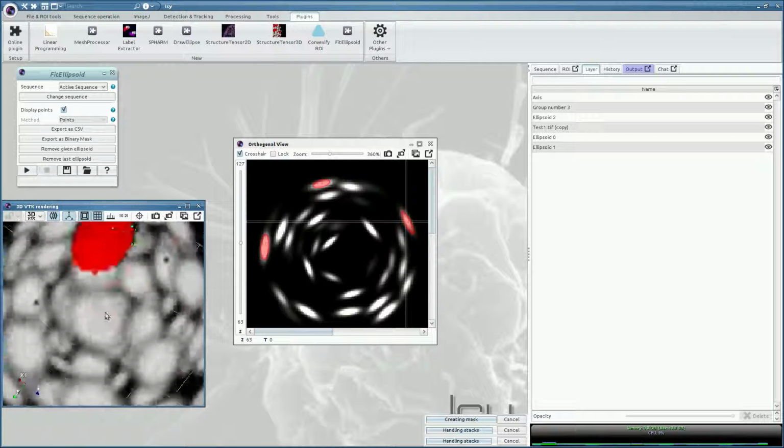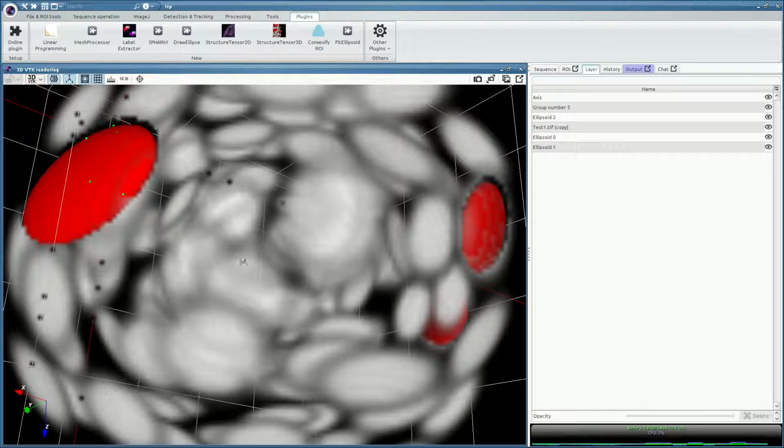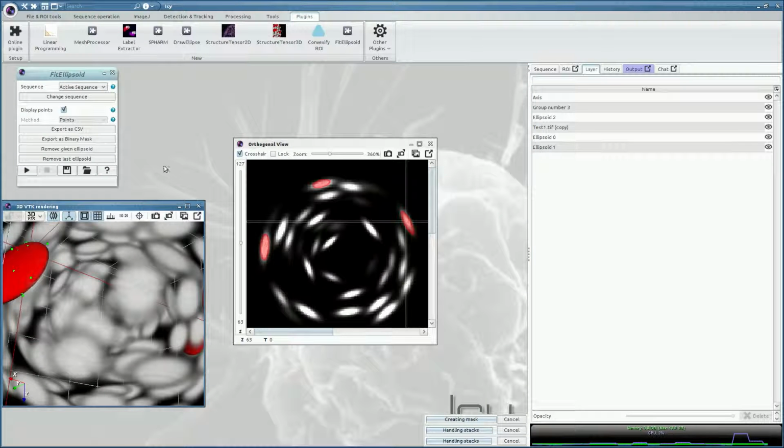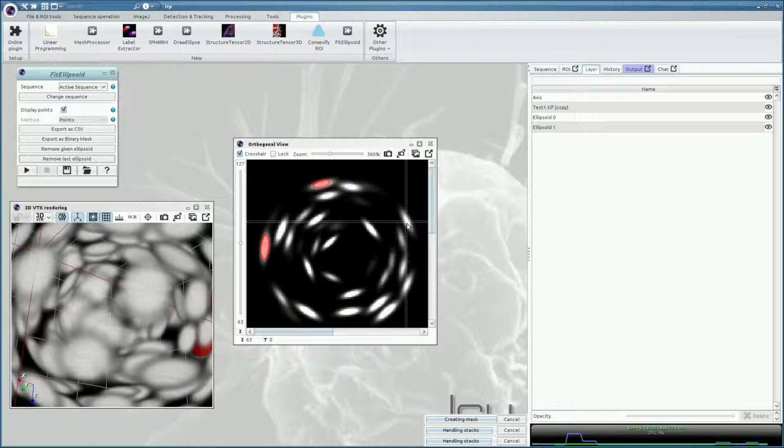So you see that here probably I did not put enough points, because the ellipsoid is too elongated. So that's a typical situation where you could be willing to click on remove last ellipsoid and then do the job again.